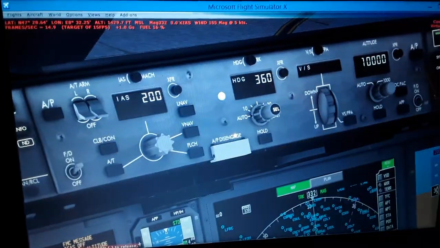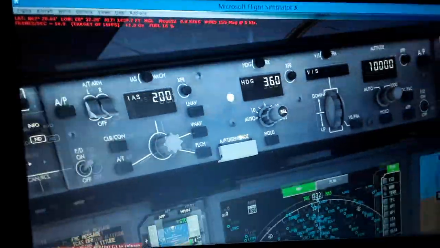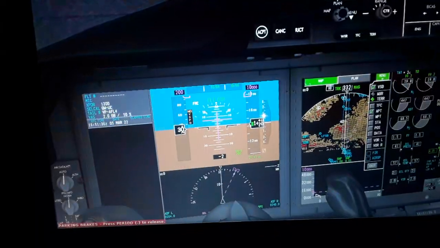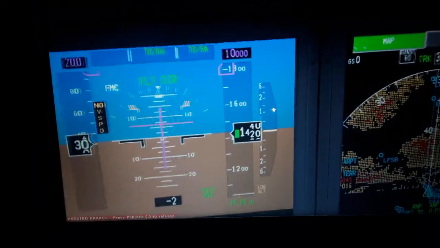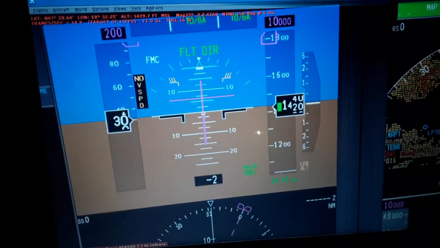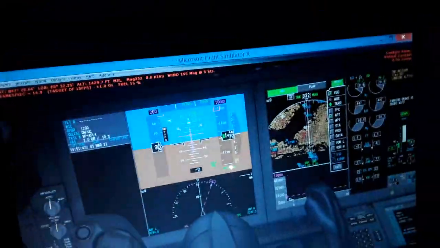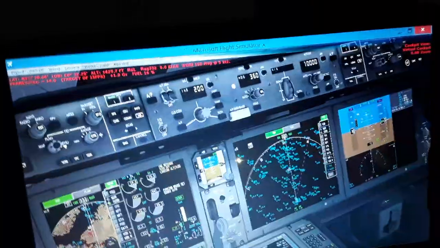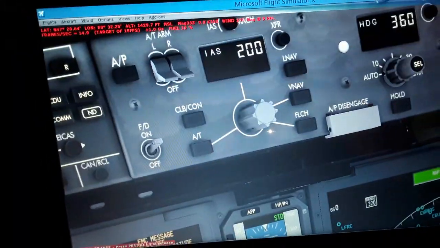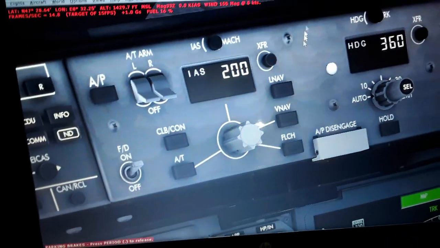This is the autopilot flight director system panel. So you see 200 over here for the airspeed guidance, and 10,000 is also displayed over here in the primary flight display. As we can see, 200 and 10,000 feet. Also the heading 360 degrees is the same heading. We have also the autopilot engage and disengage switch over here.